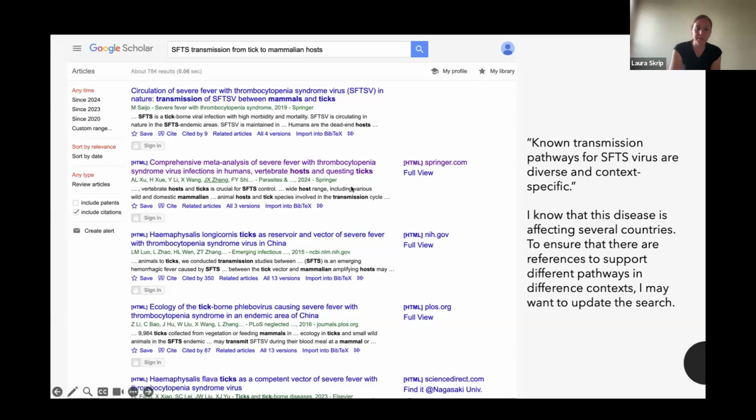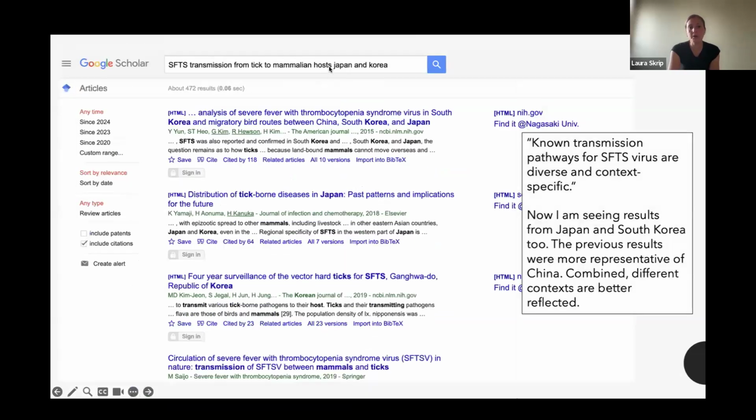And so when you do a quick glance through the results, China is popping up quite a bit. So maybe my search term didn't do a good enough job to capture other contexts. So maybe some of these references would be really strong to include, but in order to make sure that I've included references that talk about different contexts, I may also want to update my search to include other countries where this disease is becoming increasingly more common. So if I specify at the very end now Japan and Korea, I find results from other contexts as well, or from all three. So I can now have results that can support my statement a bit more strongly.